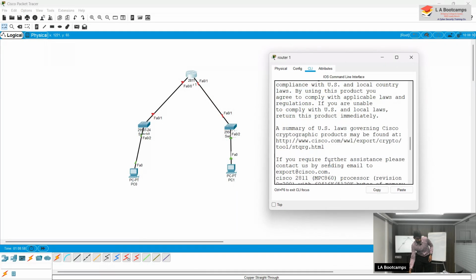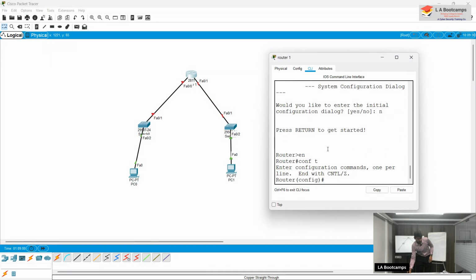Okay, so I have two ports here, which are 0/0 and 0/1. I'll be selecting the 0/0 port. The command is int. Int means interface. You can write the short form, or you can write the full form, interface. Int and the port name which you want to select.